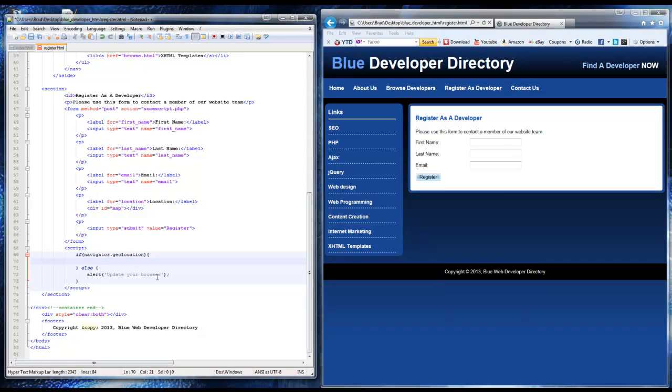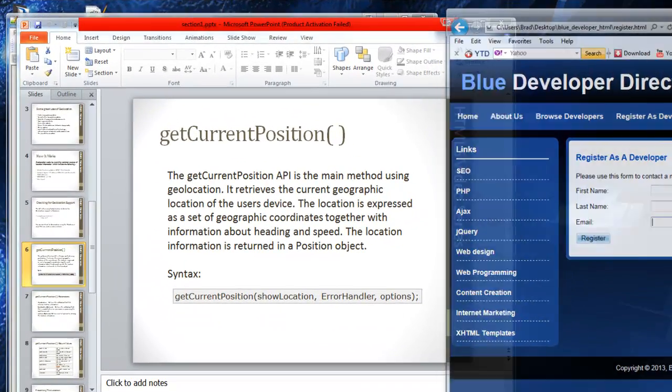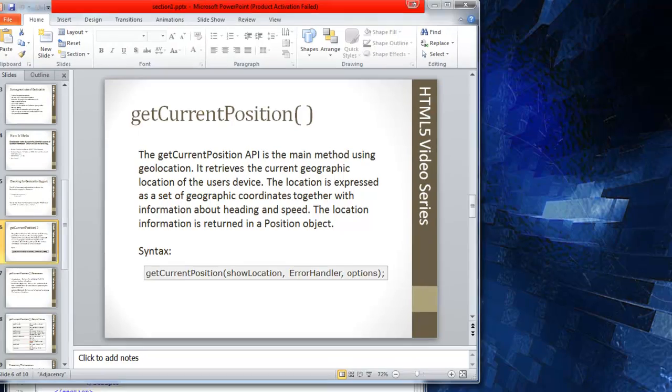Alright, so now comes the hard part. And what I want to do is I want to bring in this PowerPoint. Let's close this for a minute. And this get current position. Now this is the main API, the main method that we use to get the position, okay? Obviously, I mean get current position.